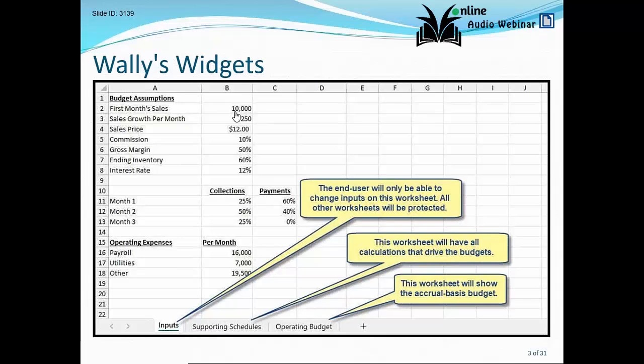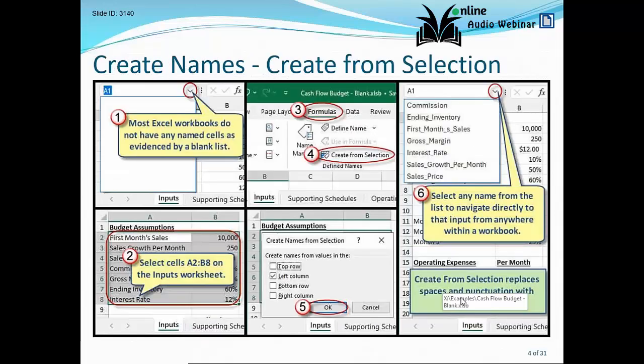So we're going to have an inputs tab that has all the inputs that the user can change, and we're going to be assigning names to those inputs. Once we've worked our way through assigning names to all of the inputs, we will then go to the supporting schedules worksheet. That's where we're going to have all the calculations that are going to drive the budget, which then means that the operating budget itself is simply a summarization of the calculations that we created. So to begin, we're going to go back to that inputs worksheet.